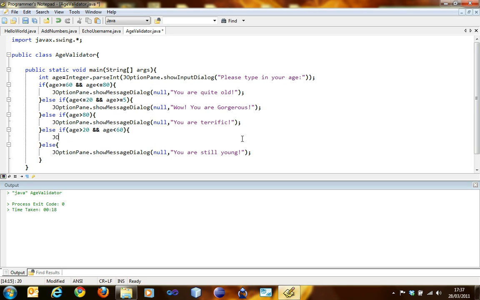And we're gonna write that is quite appropriate. So we are considering all the cases here except what happens if the age is less than 5. So instead of you're still young, you are a kid.